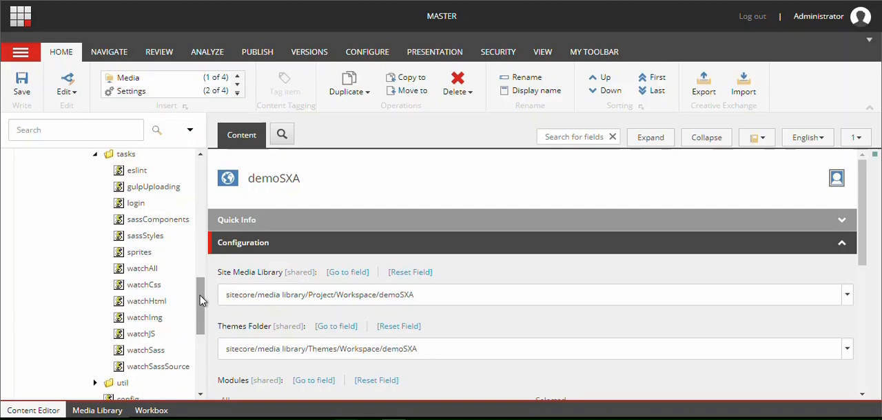With watch all, when you are running the task, it will watch whether you are making any changes in the CSS and so on, like if we are doing something with the JS. So watch all covers all of the scenarios of CSS, HTML markup, images, JS, and SASS.